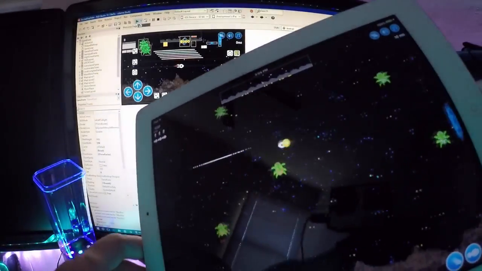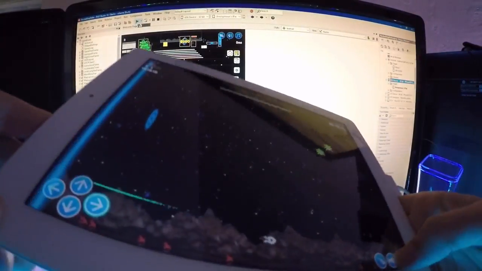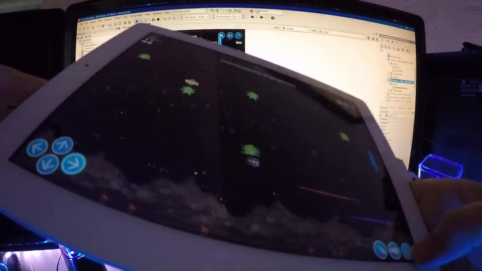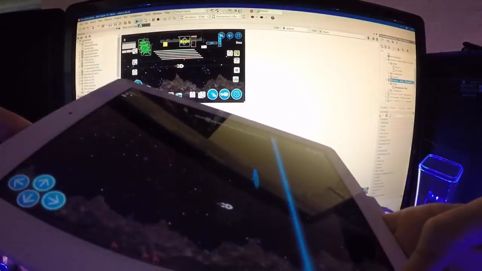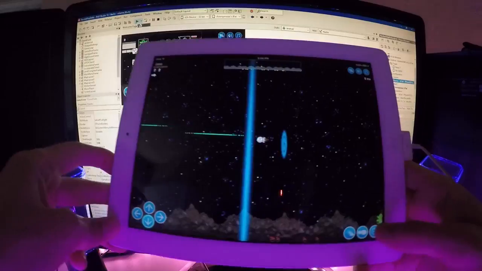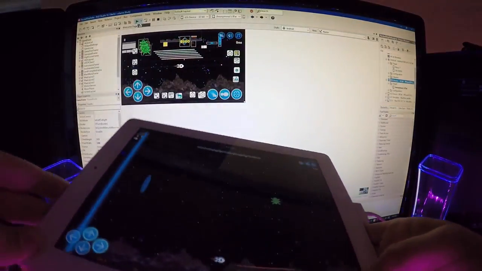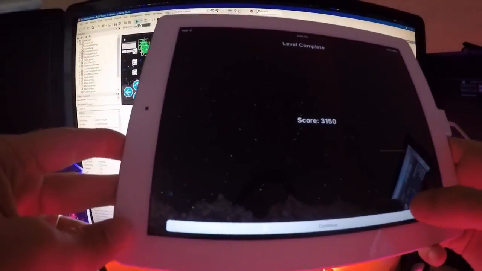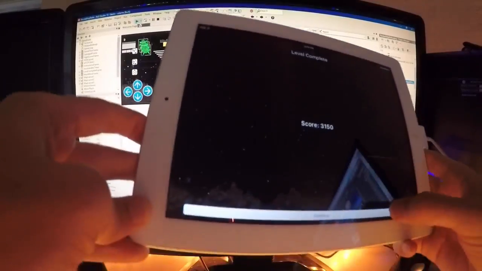Flying around, destroying all these guys. Uh-oh, that guy's about to capture. I got that guy using my bomb. I need another bomb there. I'm going to go through this warp gate and see if I can clear out all these guys. Oh, finish the level. So there was Rocket Ship Delta.